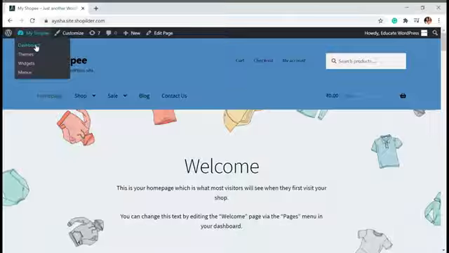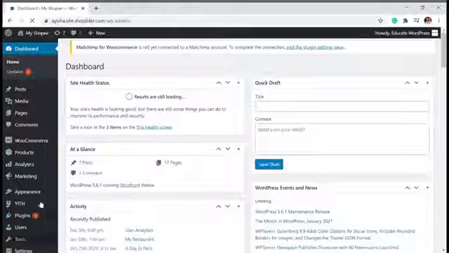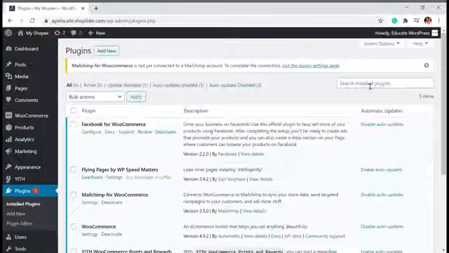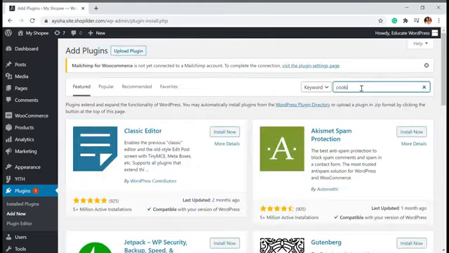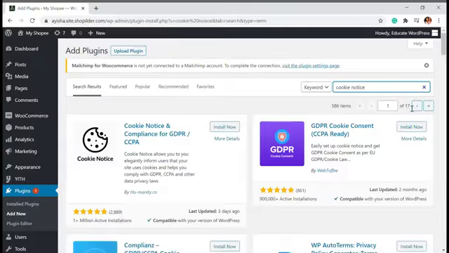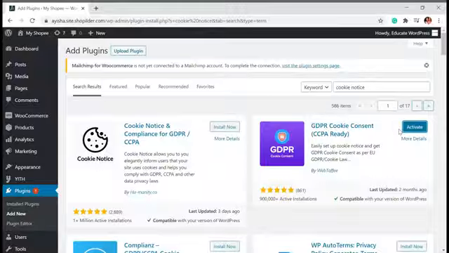I'm going to go to the dashboard and install a plugin for this. Install, add new. Here I'm going to search for cookie notice. You can see various plugins available. I'm going to use this plugin of GDPR cookie policies, this one. It has 900,000 plus active installations, and we're going to install this. Once installed, it's very easy with this plugin.